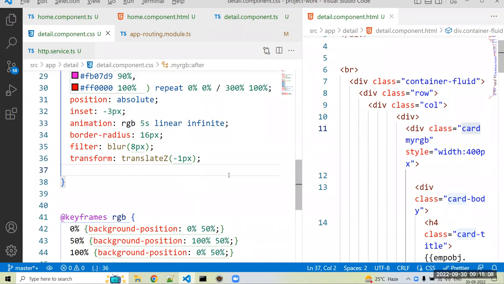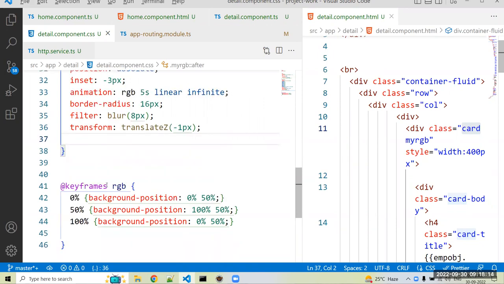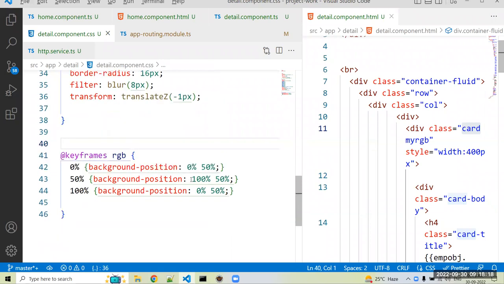Now here we just mention the RGB. We create the RGB animation. We have to create the animation on our own as well. For that we use @keyframes. With the help of keyframes you can mention your frame size and apply the animation in the frame. Any animation you have to apply has frames.